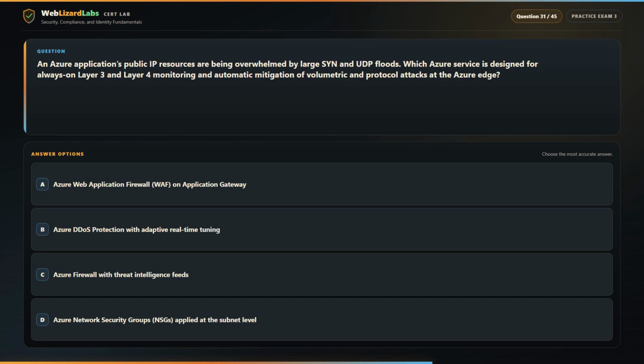Answer A, Azure Web Application Firewall, WAF, on Application Gateway. Answer B, Azure DDoS protection with adaptive real-time tuning. Answer C, Azure Firewall with threat intelligence feeds. Answer D, Azure Network Security Groups, NSGs, applied at the subnet level. Lock in your answer.